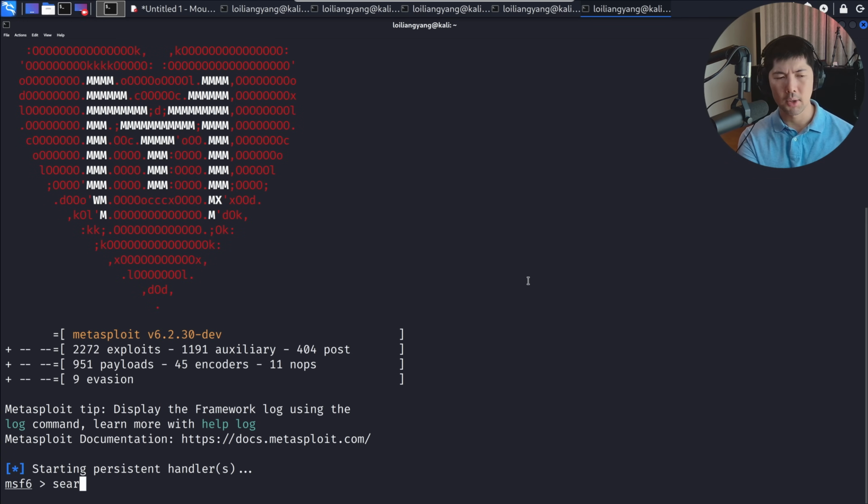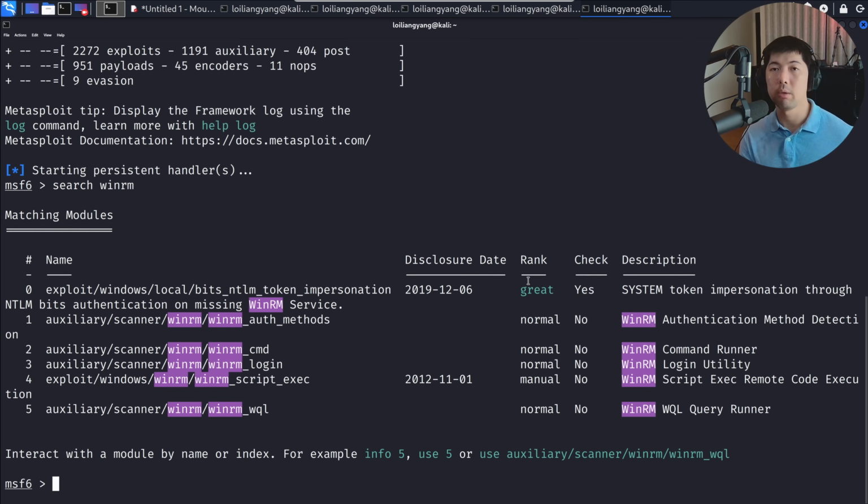So what we can do is search for say WinRM, which is Windows Remote Management. Port 5985 is open for Windows Remote Management. Now you can see there are several modules for us to use.